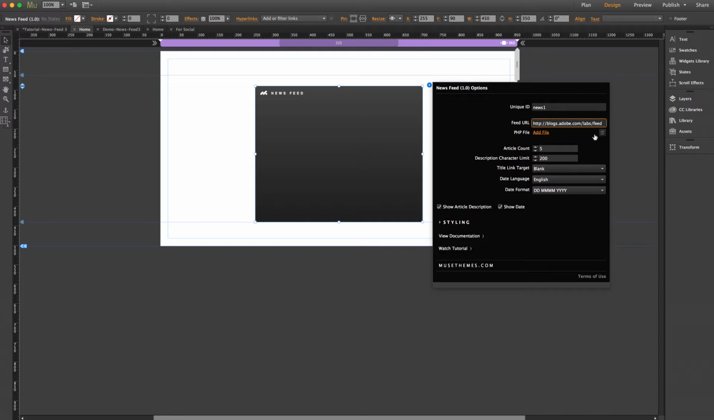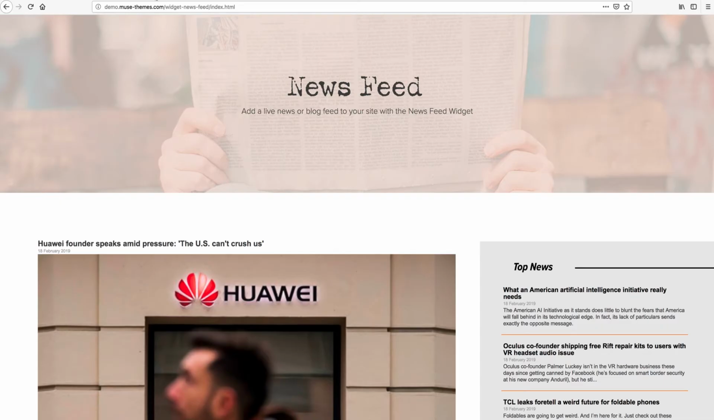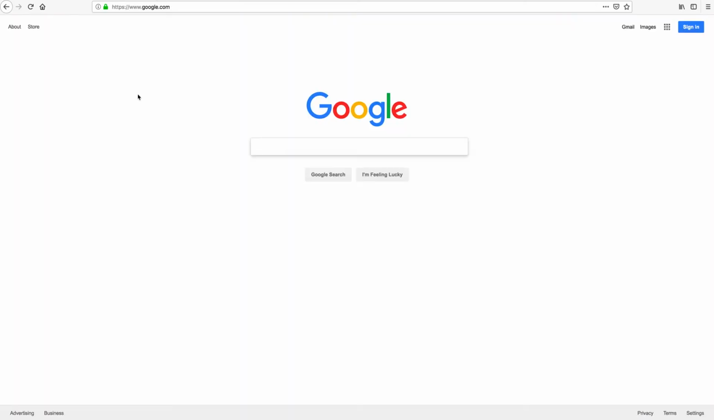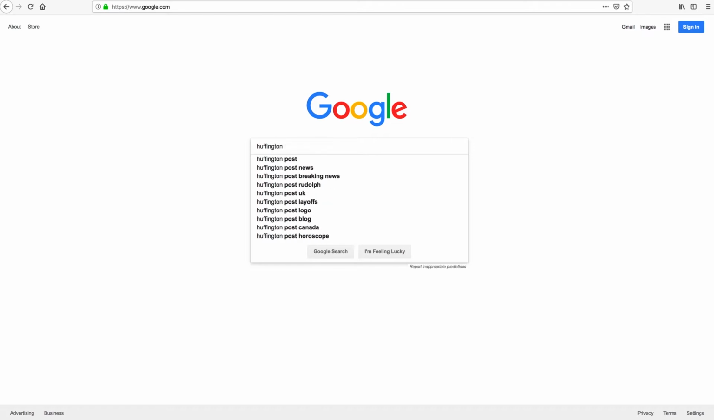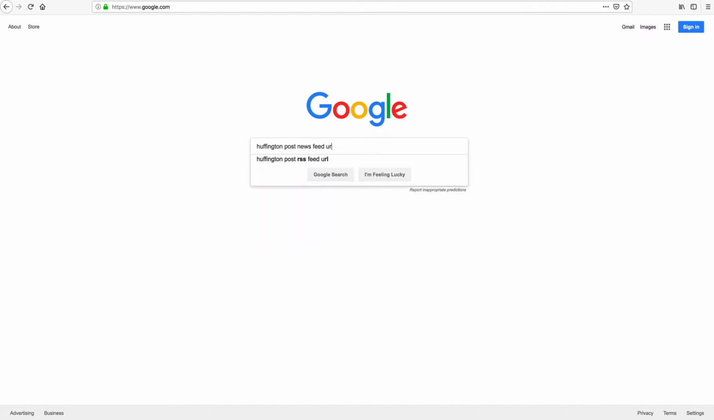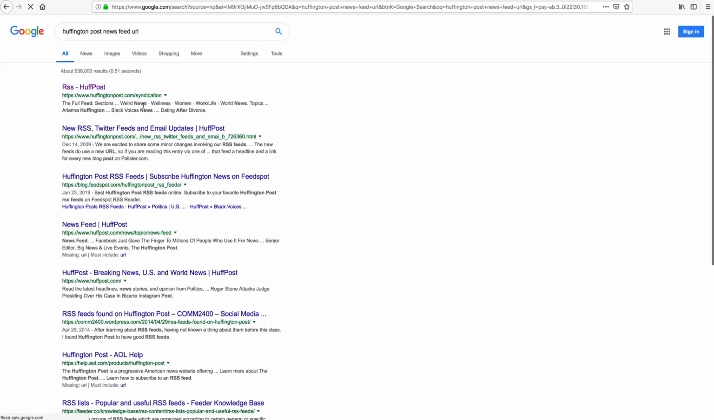If you don't know exactly which platform a site is hosted on, you can just Google it. So let's go find one now. We're going to jump over to Google. And I'm going to do a search for Huffington Post news feed URL. There we go. And our first result here is this RSS HuffPost link. So let's give that a click.